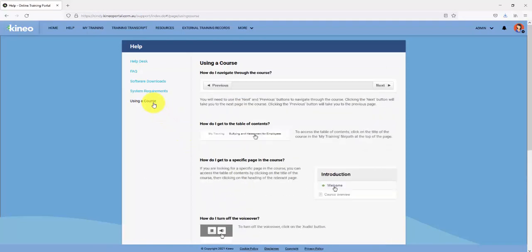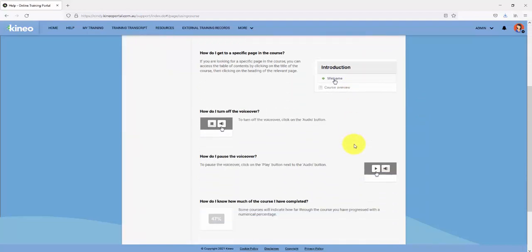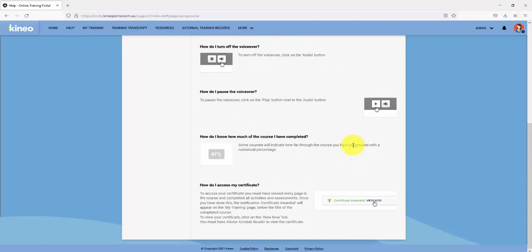Next is using a course, which basically goes through the navigation within the course itself. It will show the user how to access the table of content, how to change the volume, how to pause the voiceover, and how to obtain the completion certificate when they have completed their course.